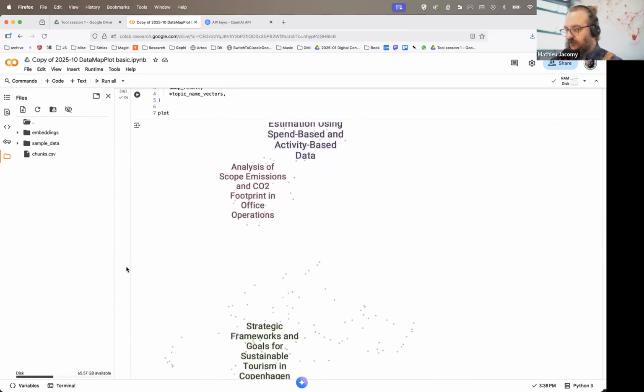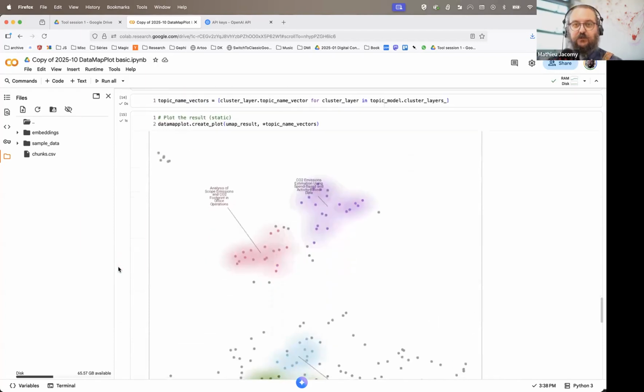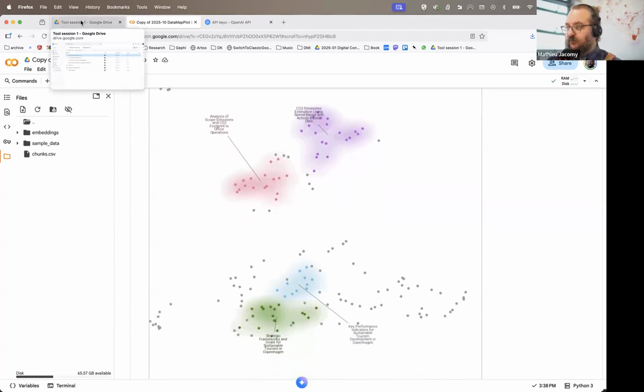And that's all I have for you here. So this was the use of Toponymy, to detect the clusters and generate the cluster names, and DataMapPlot to produce an annotated semantic map with cluster detection and annotation for the clusters.